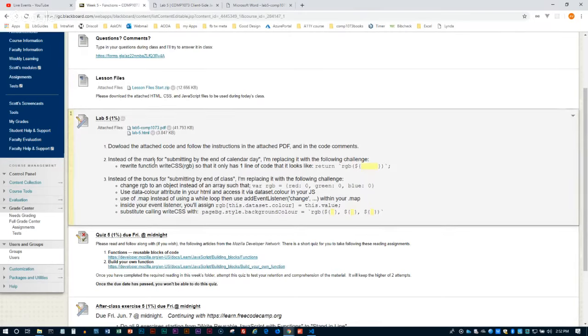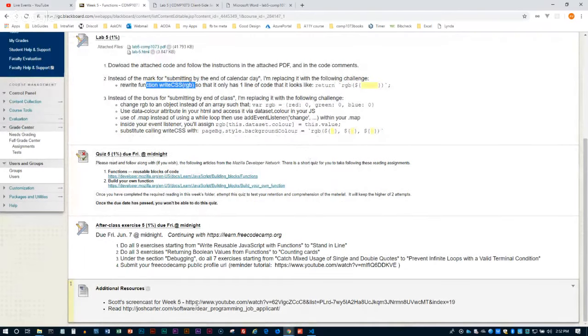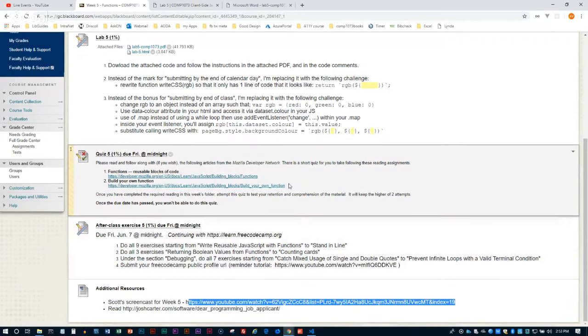Now, I did make a change in terms of requirements. On Blackboard, I'm replacing submitting by the end of the calendar day with the following challenge. Rewrite the function writeCSS so that it only has one line of code. Currently, if you look at Scott's video, which by the way I put a link to here, you can see the original. If you think I'm going too fast today, just watch his stuff and he'll go through all those exercises nice and slow.